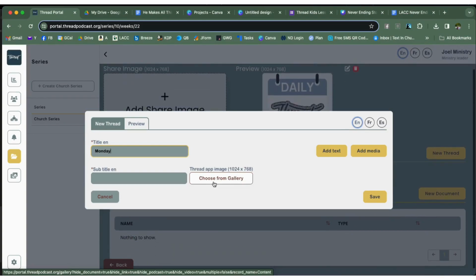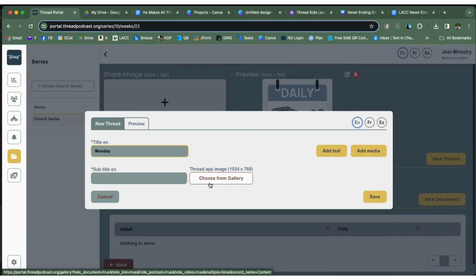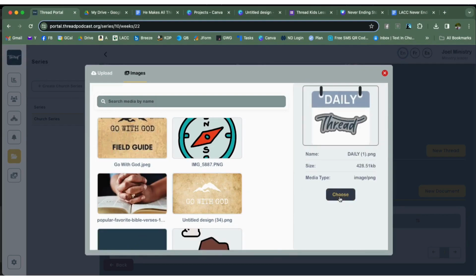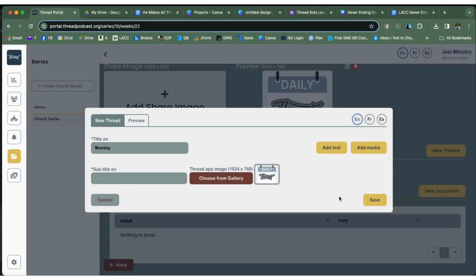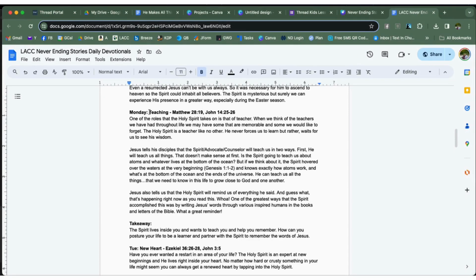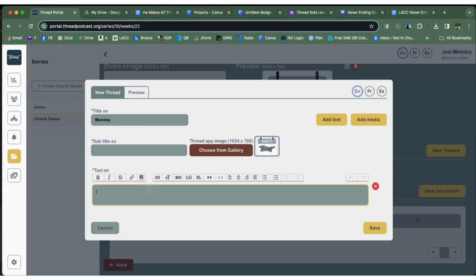So we're going to choose an image for Monday. We've already got the image uploaded. It's the daily thread. And now we're going to add text. You have to add text or media. You could put a video in there. There's a lot you can do if you start to play around with this. It's only going to show up for your church, so you can't really mess it up too bad. If you do something that doesn't make sense when you open up the app and look at it, you can just delete it. But here we're copying and pasting again.